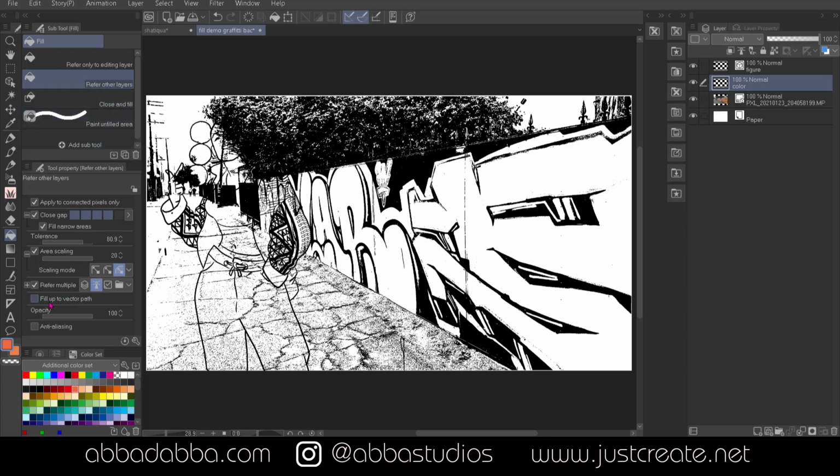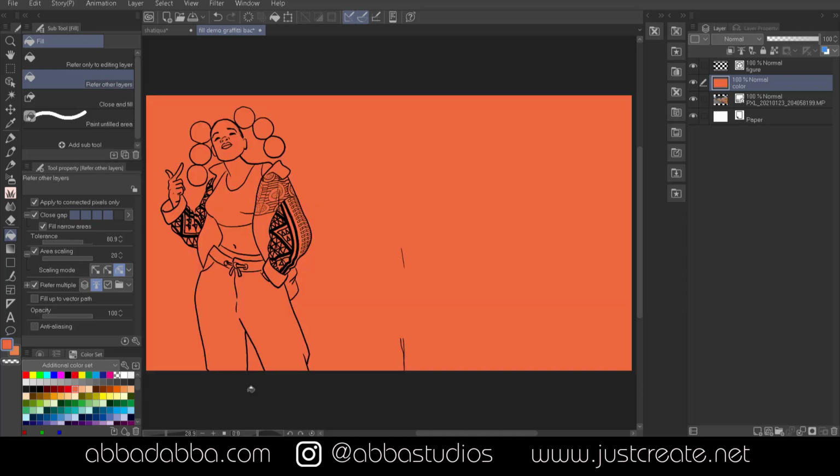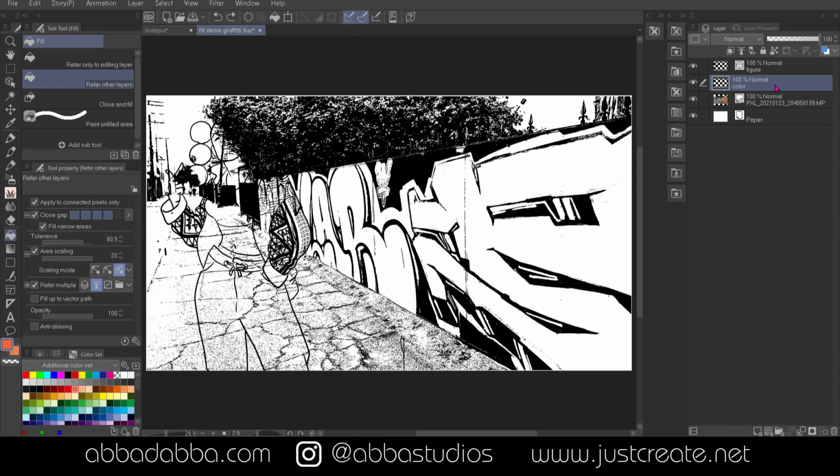Right now I have Refer Other Layers selected. And when I try to fill the pants, it fills everything. And I'm on my color layer, which is a blank layer. Now I select Refer Multiple, and now it's looking at everything, all the layers. And so this isn't good.